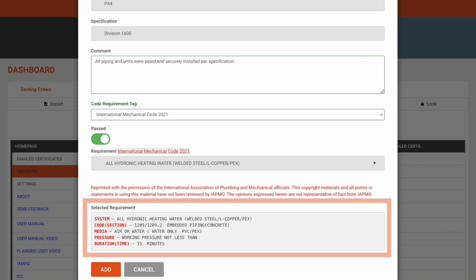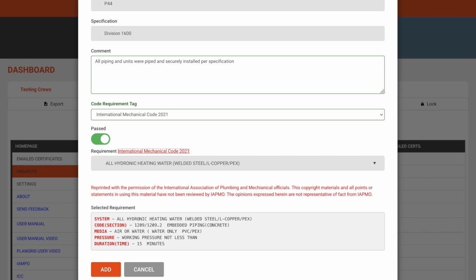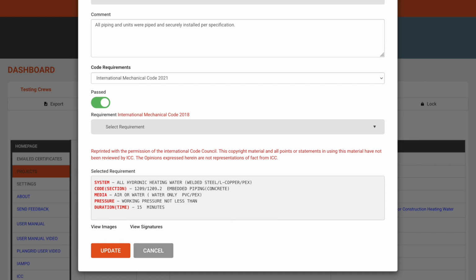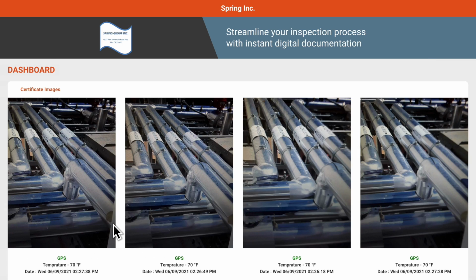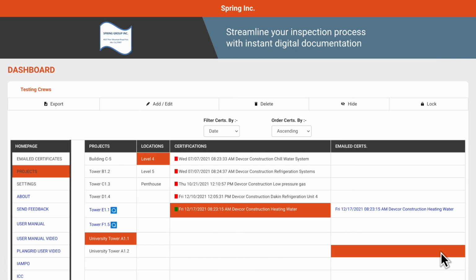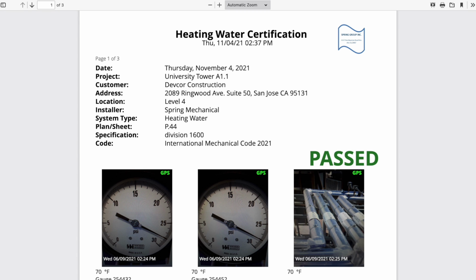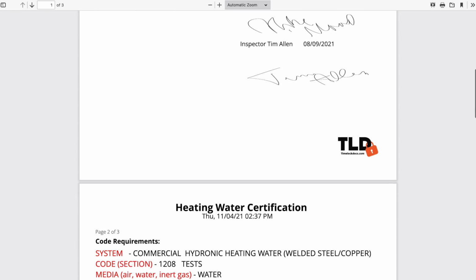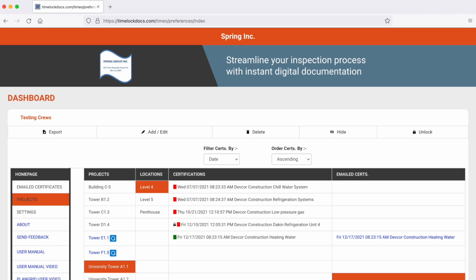Once inspections have been modified in the field using the app, you can see photos and signatures in the dashboard. Just click the links at the bottom of the page. You can even view the full emailed certifications in the Emailed Certs column on the left side of the dashboard. These documents open in a separate tab for easy viewing and downloading.